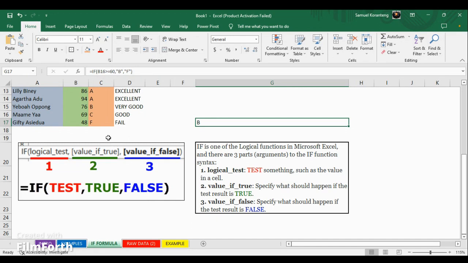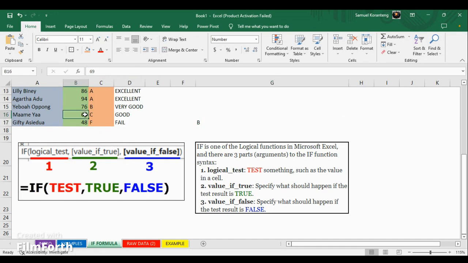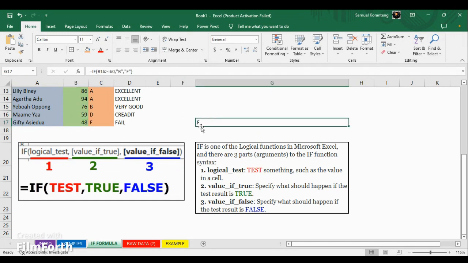So now let's try something out here. Let's say I want to change the value in here to 59. Let's see if it works. You can see that the value in here has changed. If it is 60 or above, it should be B. Any other value that is less than 60 should be F. So that is if it is not true. If the logic in here is not true, then you should call it F.